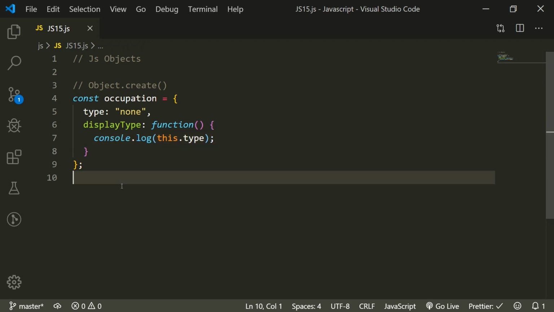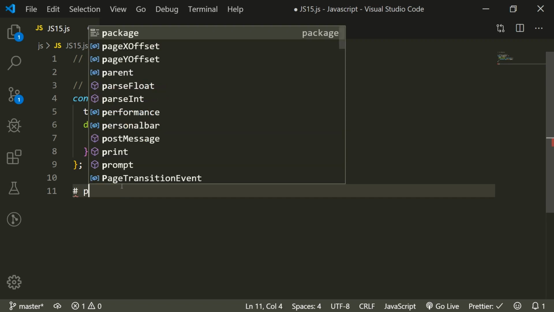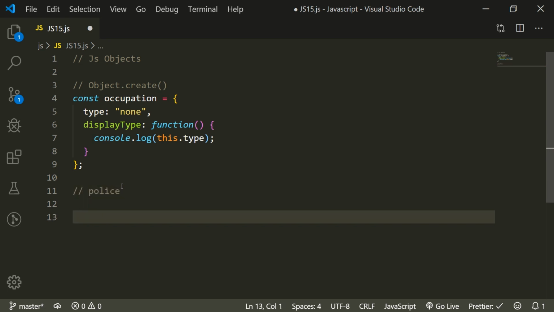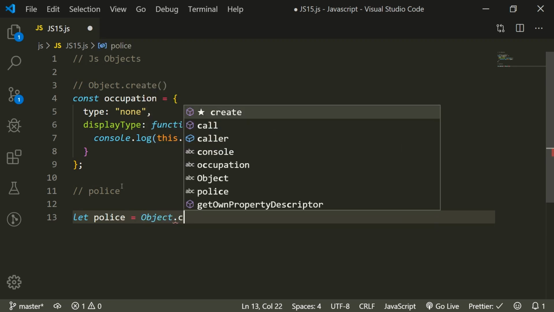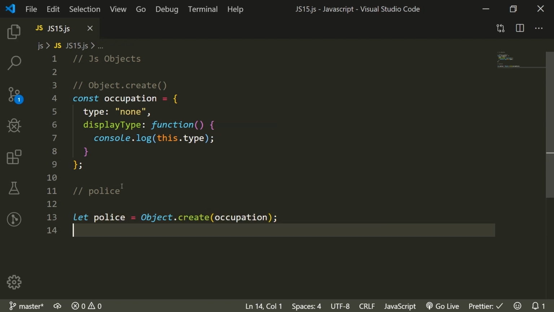Okay, now we have this ready here. Now what do we do? How do we use Object.create? Say for example we want an occupation for say police, okay, police. Now how do we create an object? So to create the object we'll be using let police equals to Object.create occupation. Okay, we have that.